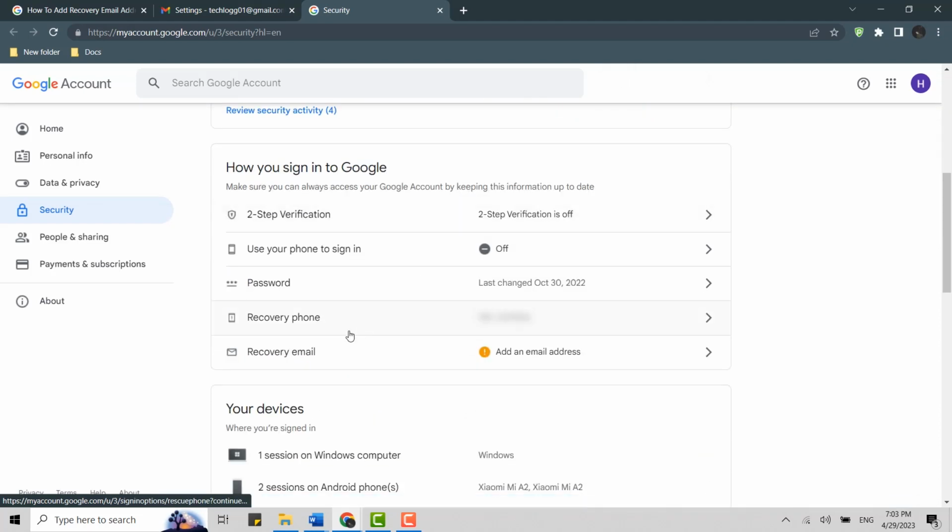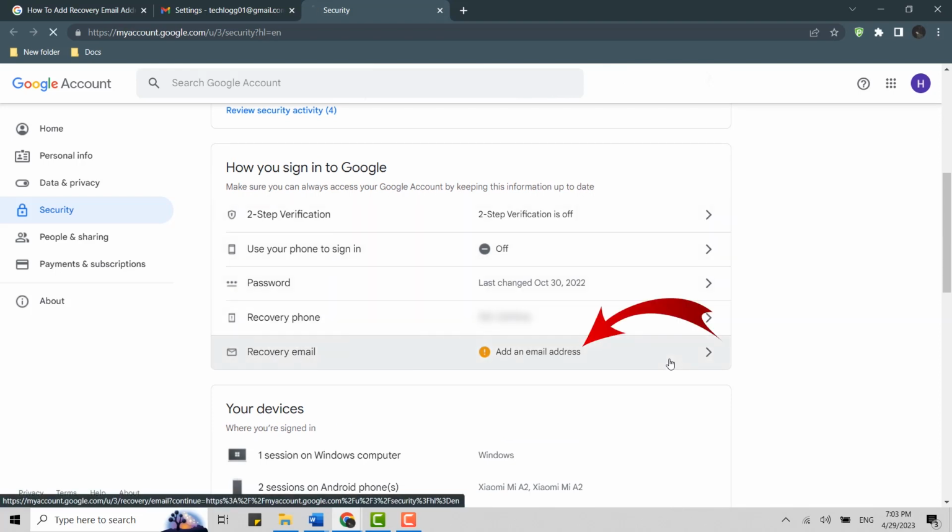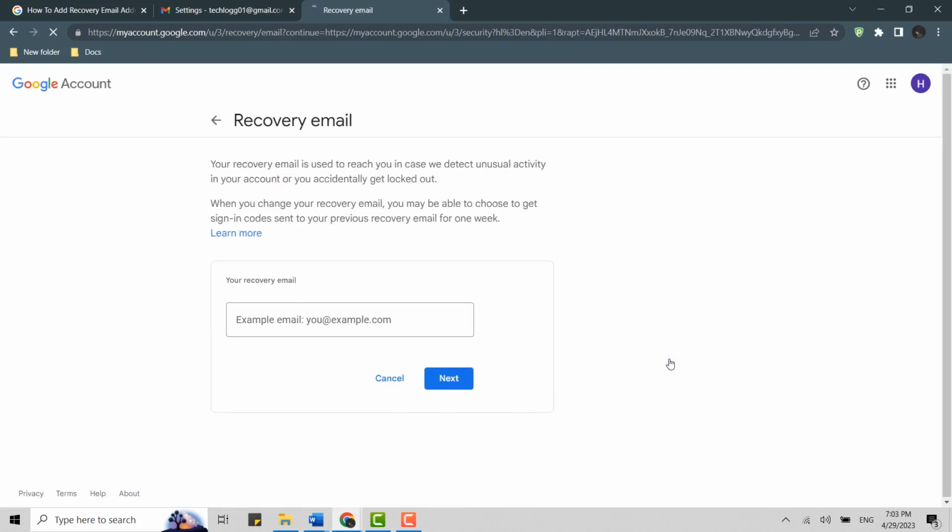And here you scroll down and you will have the option of how to sign in into Google. There you need to click on the recovery email option, click that. This will begin the adding of your recovery email for the Gmail account.